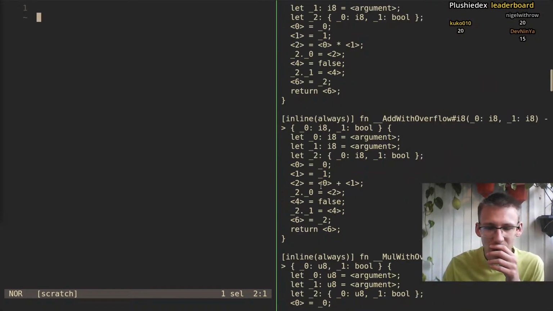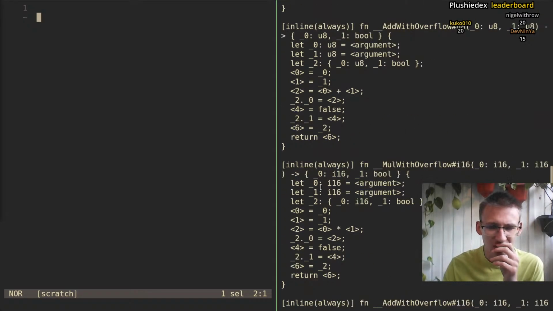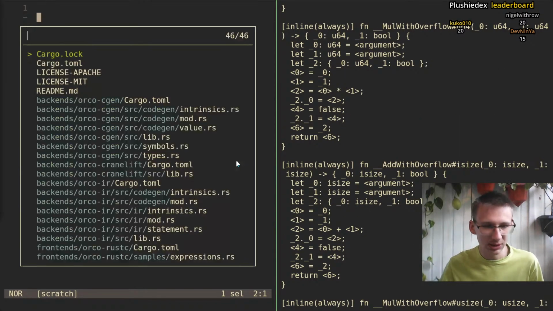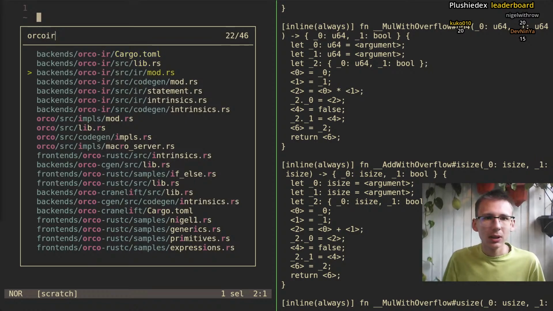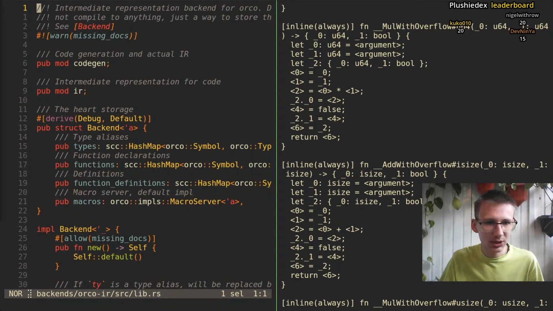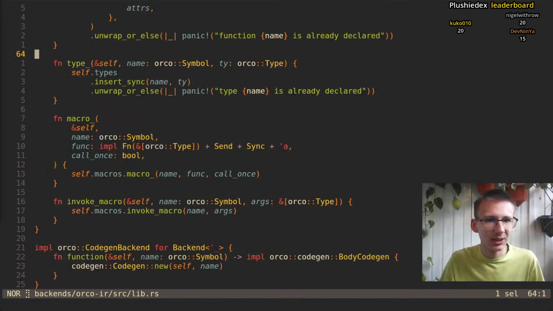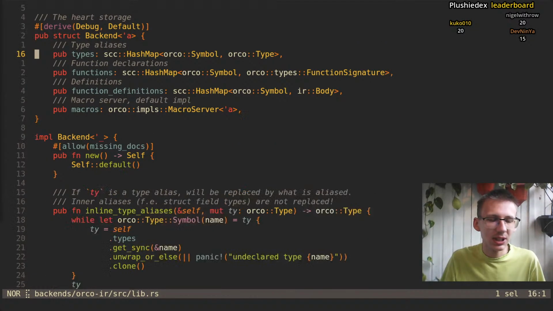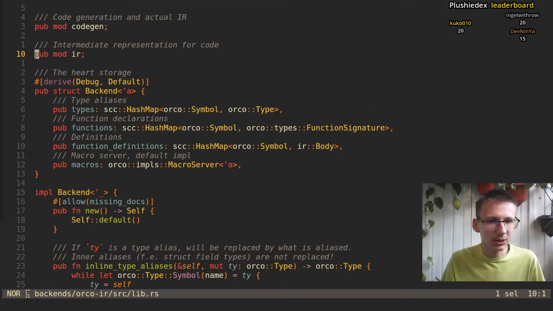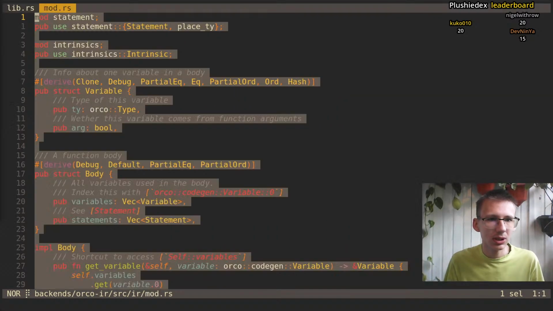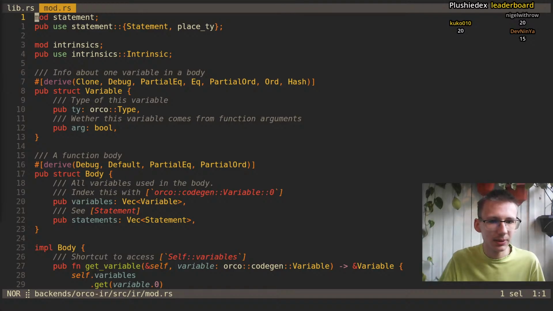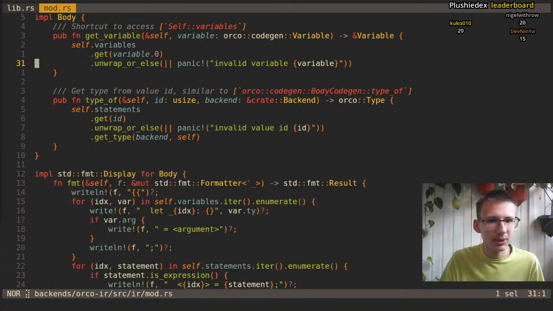So what was I going to do today? I honestly don't remember. I think we finished IR and then we were meant to do inlining and stuff on it. And forwarding. So let's just take a look at the code. I mean, that's pretty simple. Types, functions, function definitions. This has variables, statements.